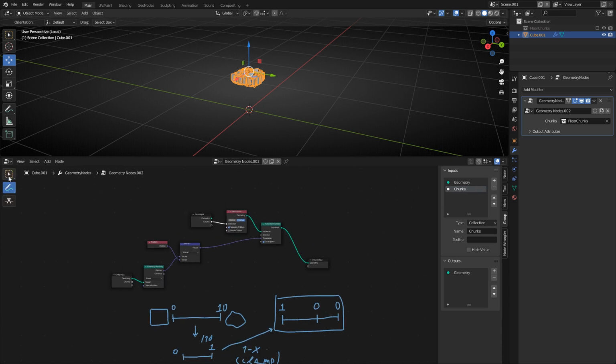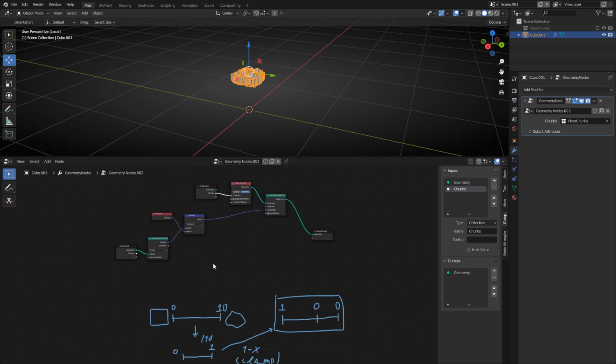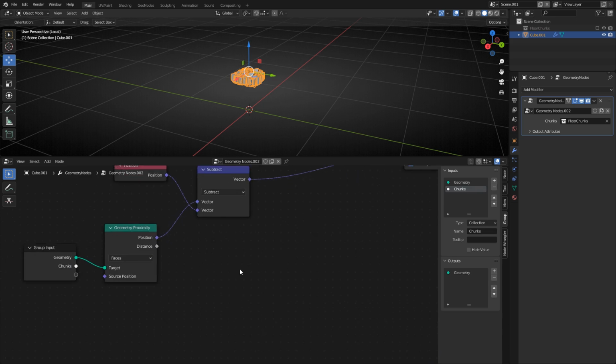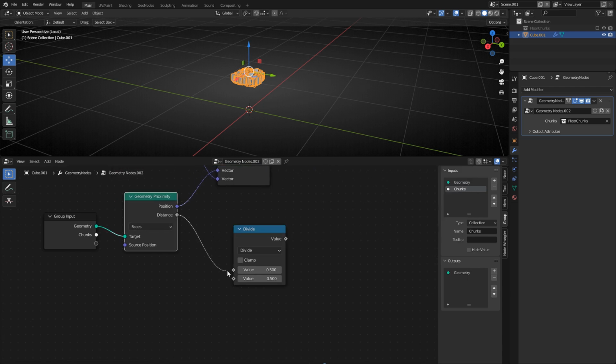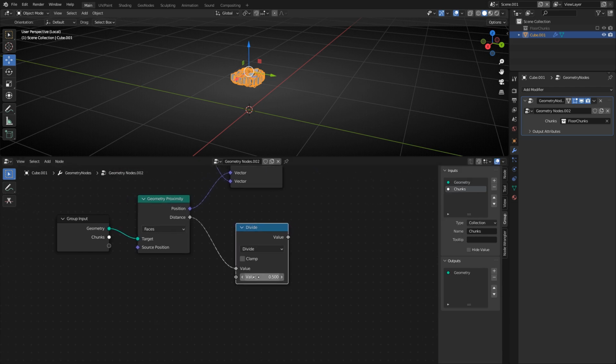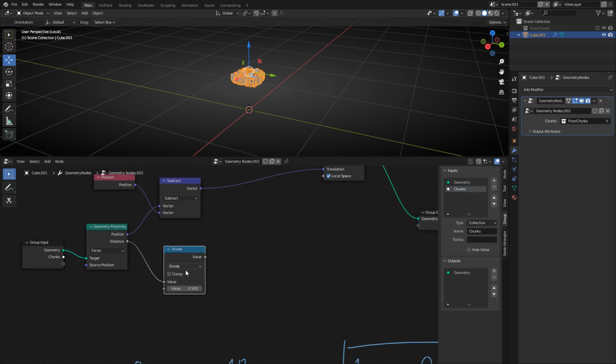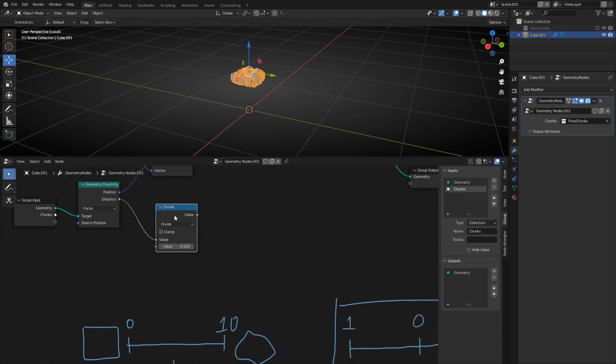I hope so, because now we're going to do it with nodes. So go ahead and take your distance, and as we said, just plug it in to a math node that divides it by, technically the number here is going to be the radius, right? The radius for our effect. And then we're going to Shift D to duplicate that node, plug that into the second socket and set that to a subtract, set that value to 1, and make sure you clamp it.